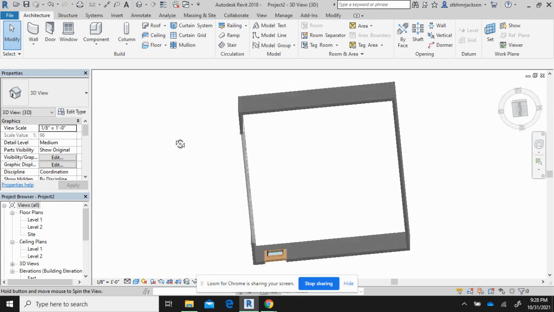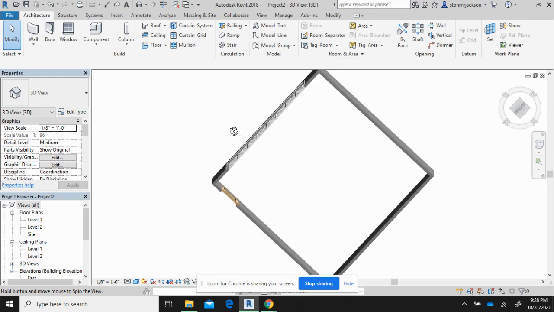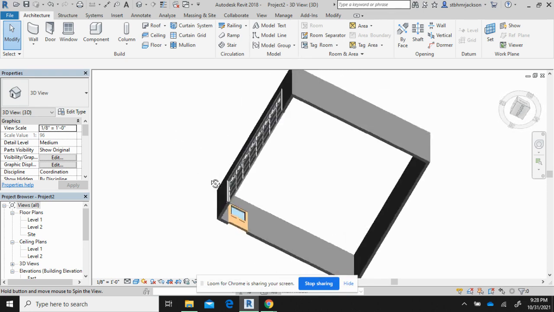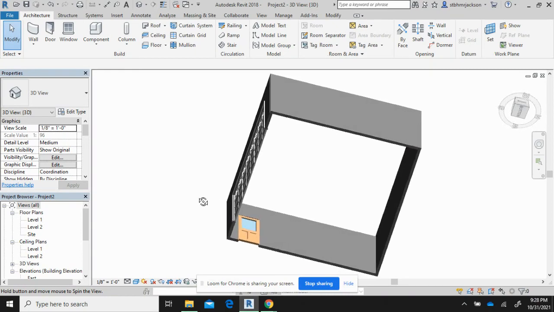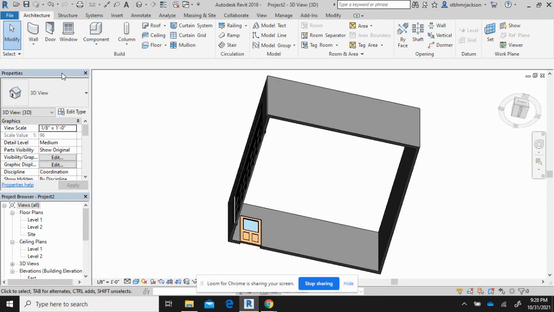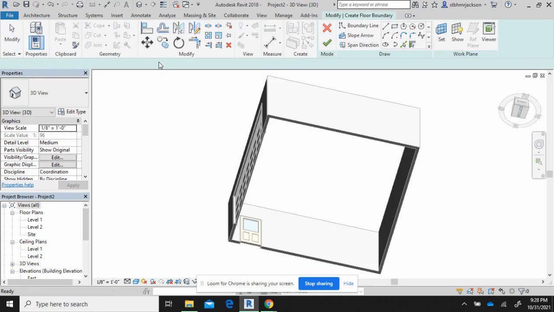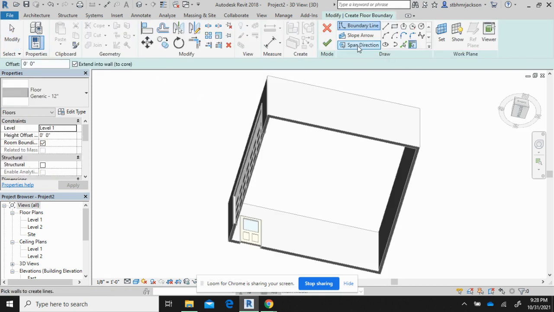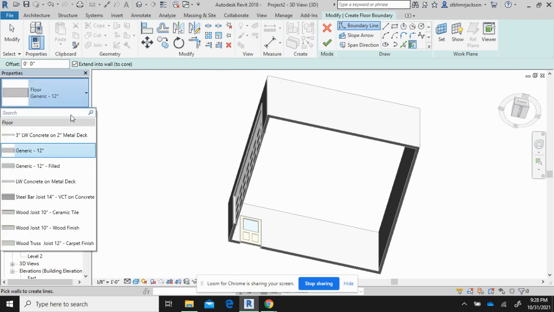All right, so while we have it in this view, we're going to go ahead and design in 3D. We're going to go ahead and add a floor to it. So I'm just going to kind of tilt it where I can see all four corners. All right, so we're going to do architecture, floor. We're going to go with a generic. We'll go with generic 12 for right now. And it's going to be thinner than that. We're just going to edit the floor and make it concrete.